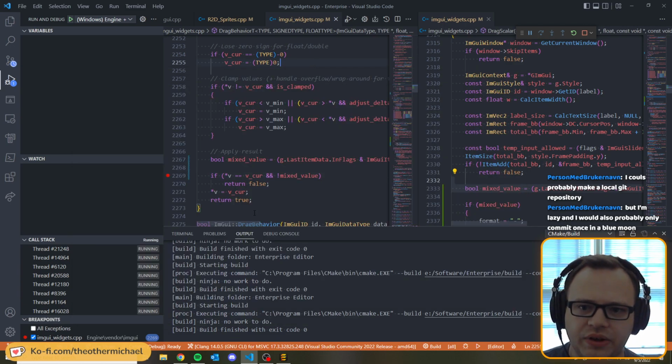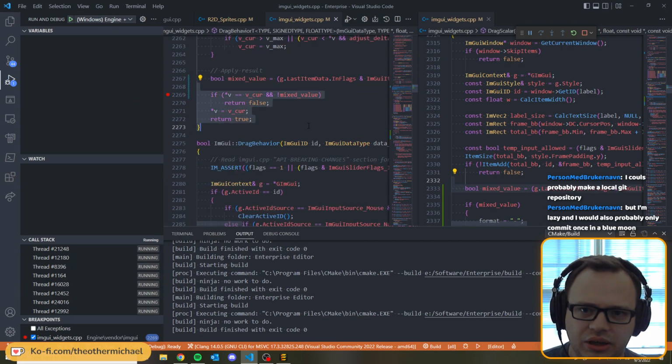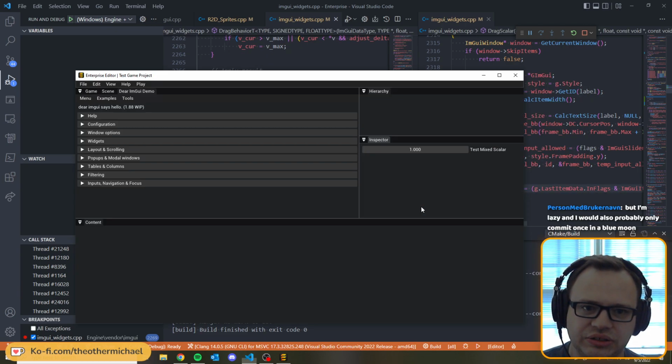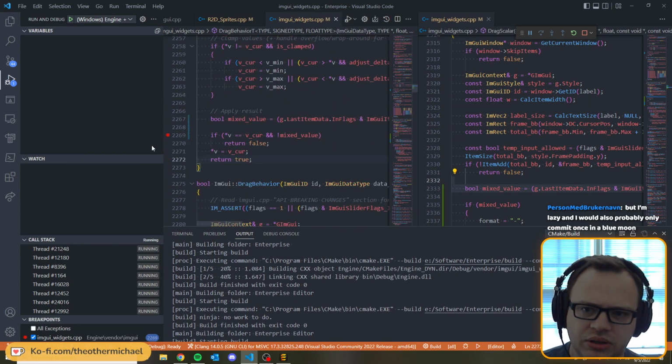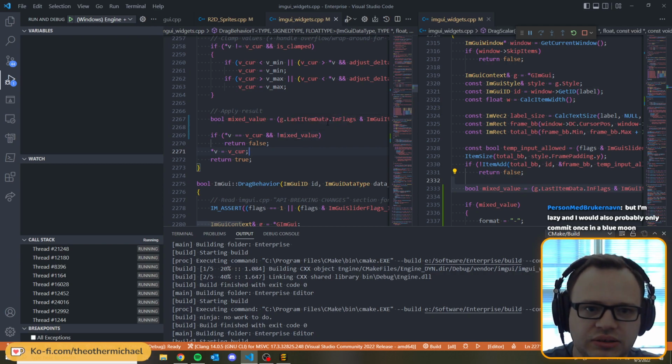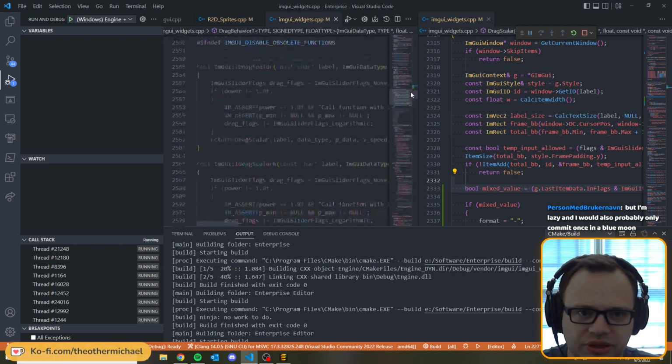Okay, so here's what I found. The code that I changed has no impact on this at all. Apparently this is only called when you're clicking and dragging. So I'm gonna leave the code there because it's not hurting anything, but it might not be helping anything either.